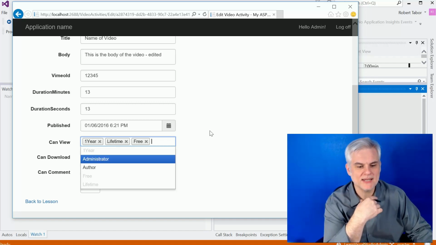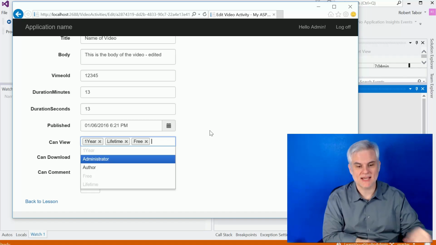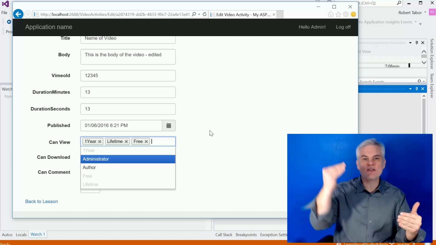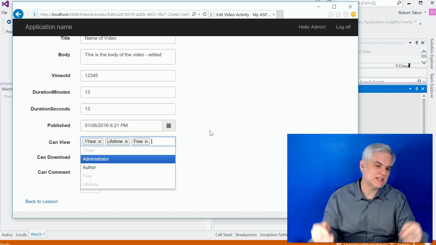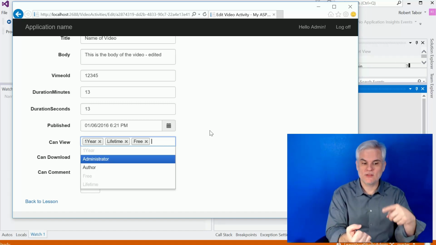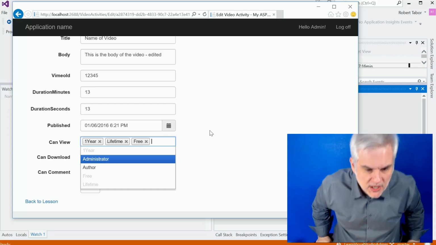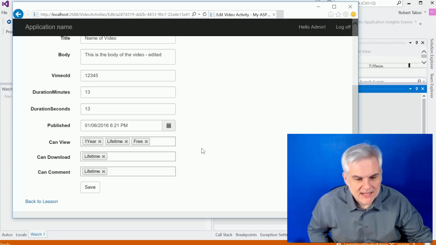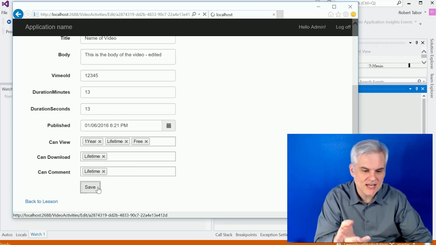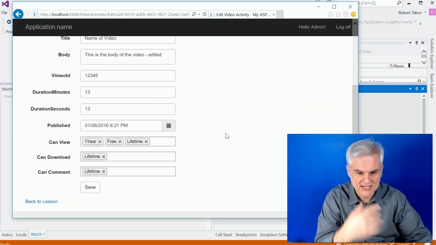Now, think about what I need here. I need a list of all the possible roles that can be selected. Then I need a list of all the roles that have been selected for this given activity in the system, and whether it's the view permission, the download permission, or the comment permission. All right. I would click save, and then it will save this in the database, and I can come back and look at this one more time, and it should have retained my values.